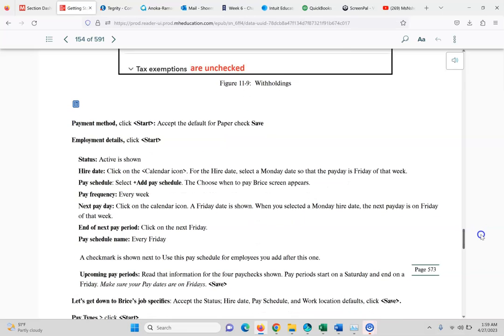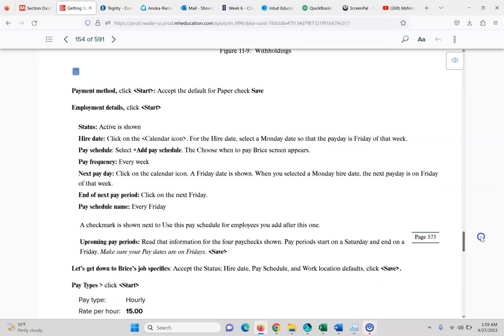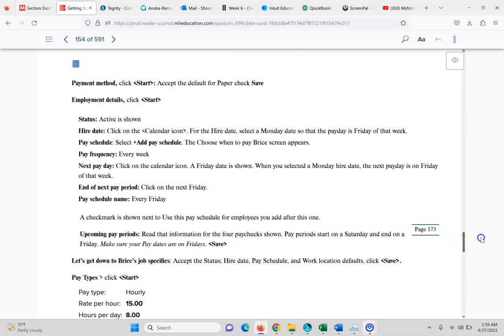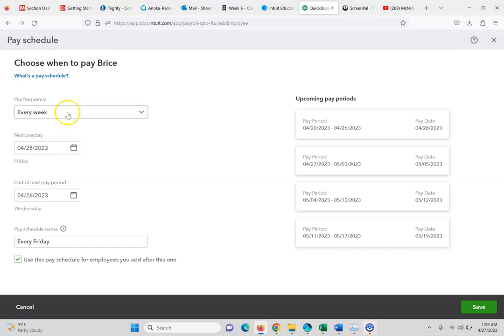Add a pay schedule, then choose to pay Bryce. Screen appears, pay every week. When you select a Monday hire date, the next pay date is a Friday of that week. End of the next pay period, click on the next Friday. Pay schedule, name every Friday. So every week, in the next period, every Friday. Looks like we're good here.